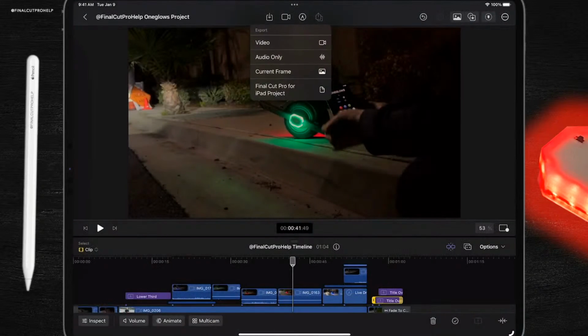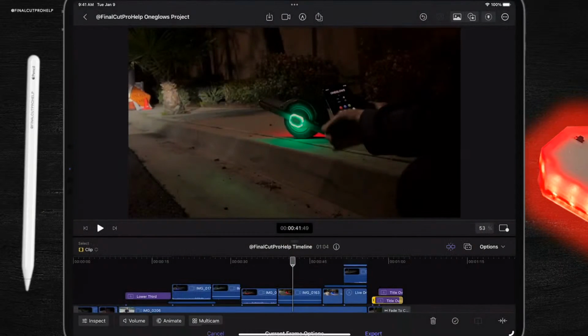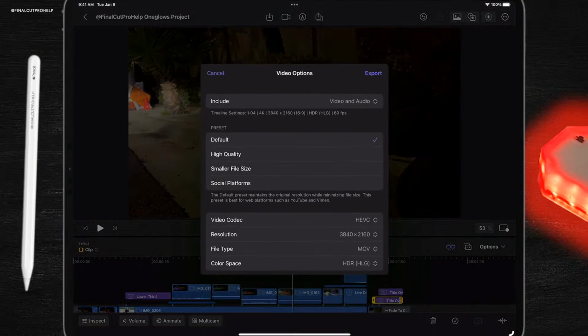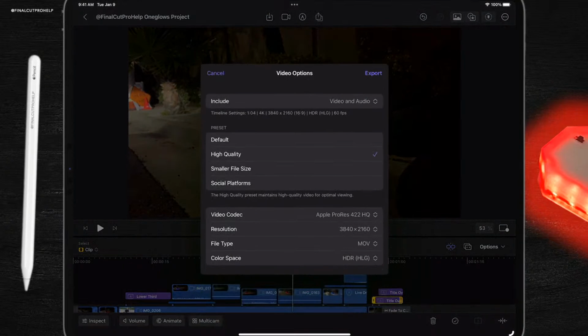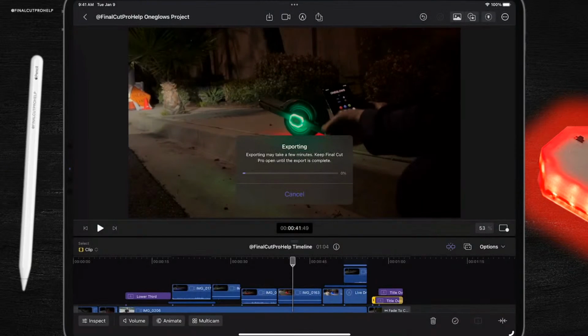The most common destination is video. Although uncommon, it is possible to share just the video. Otherwise, with video and audio selected, choose a preset or set the desired codec, resolution, file type, and color space as desired. Use the descriptions below each preset as a guide. Once the desired settings are selected, tap Export to start the export process.